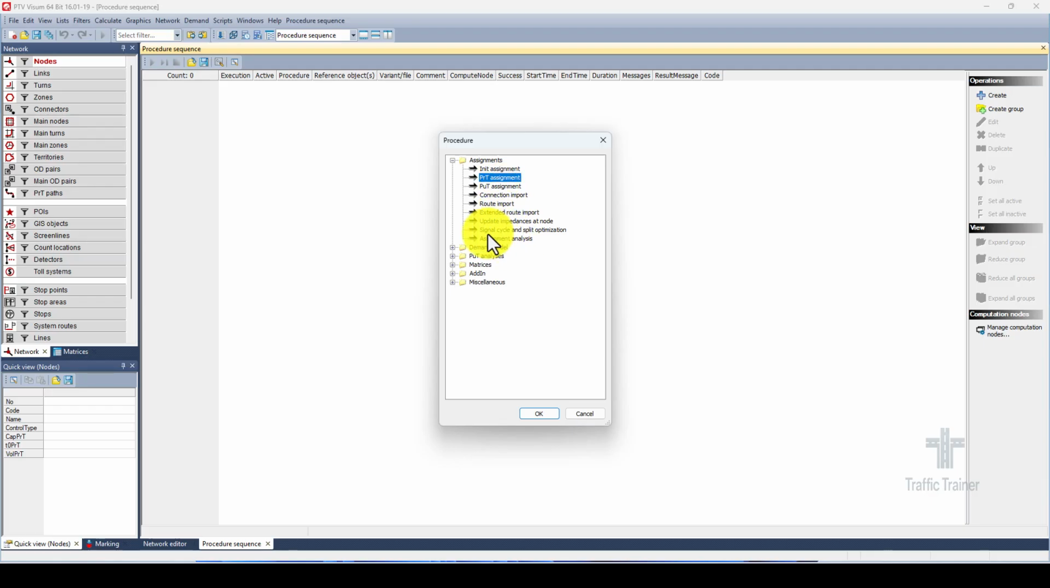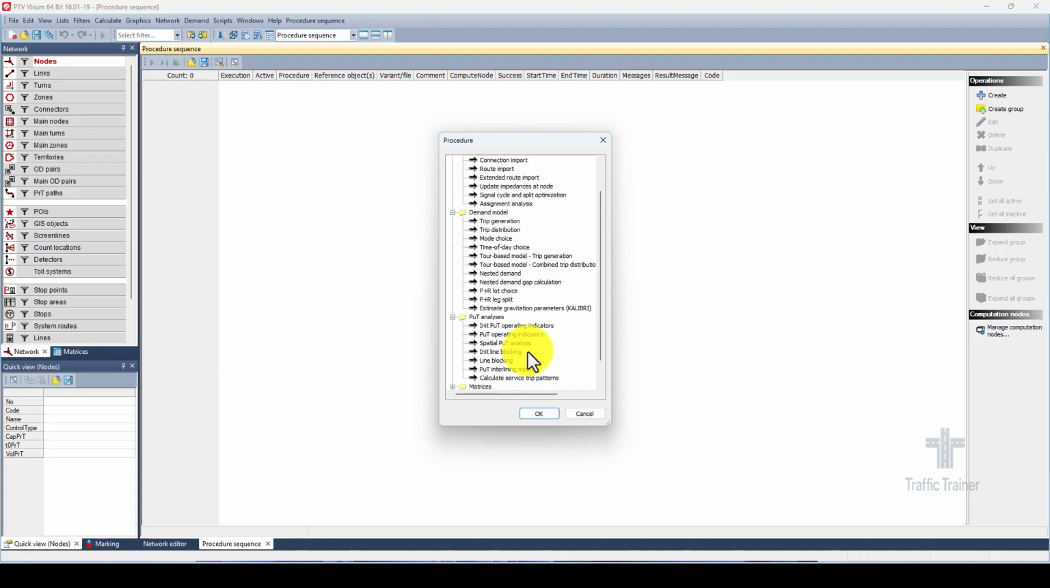You can even do signal time optimization based on the traffic volumes. In demand model you have all the options to create trip generation, trip distribution, mode choice, and trip assignment from here. So in PuT you have all the things related to public transportation. In matrices you can also do matrix correction by using the TFlowFuzzy equation.